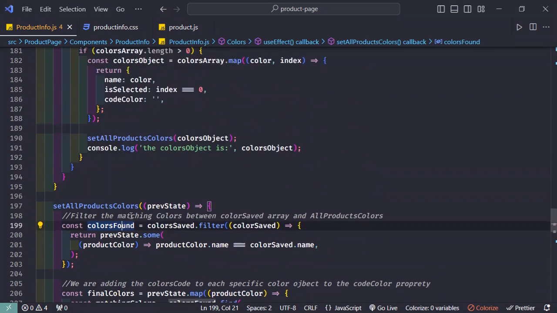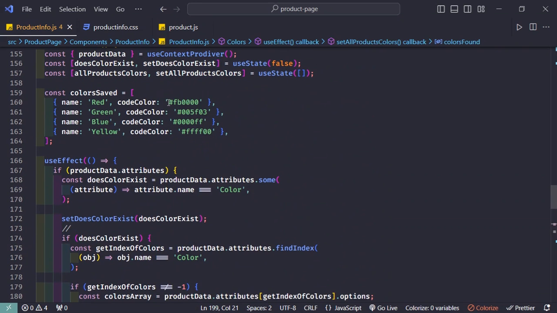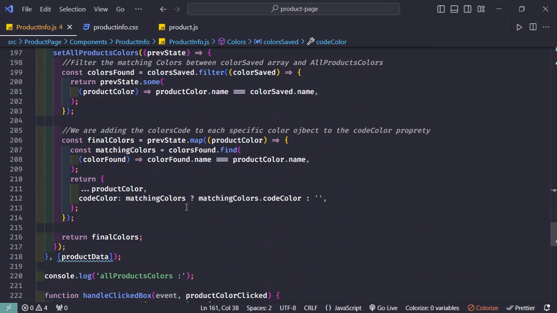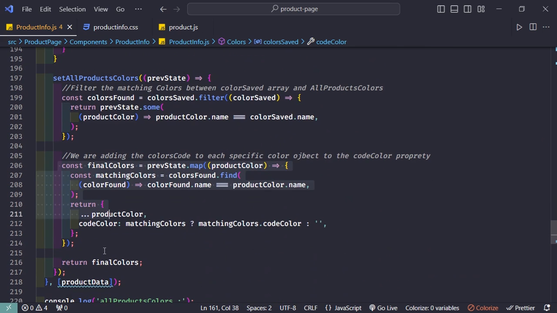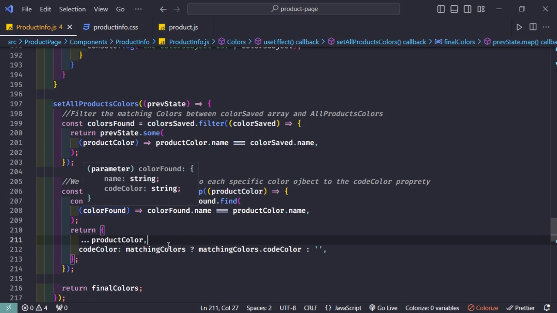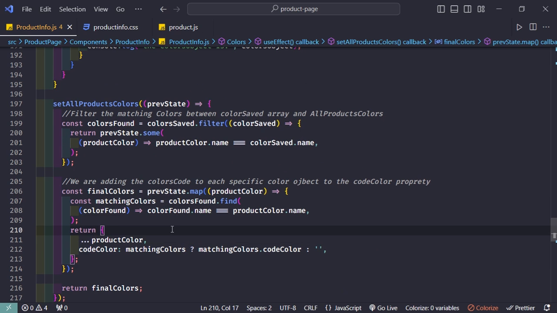The next step is that we need to extract those code colors here. This is where this little code will help us. We're mapping through the colors that we have, and we're using this colorsFound that we just found, and we are going to find the colors, because based on it we are going to change the code.